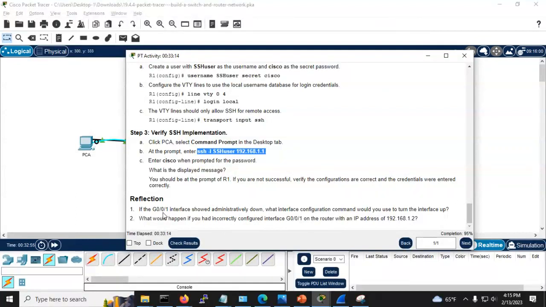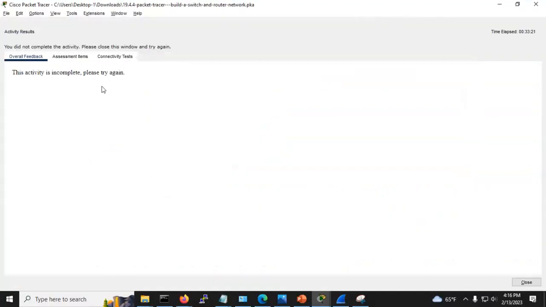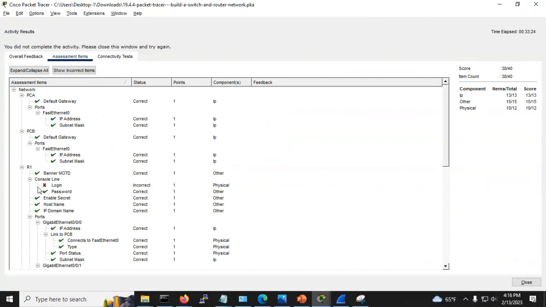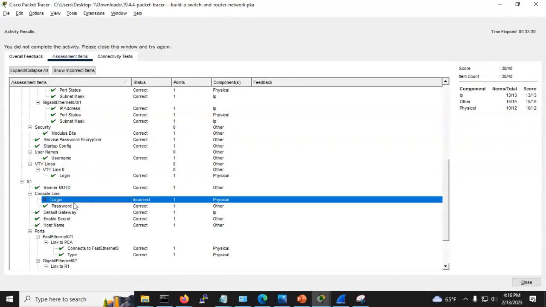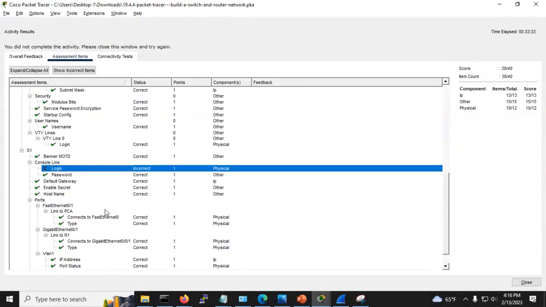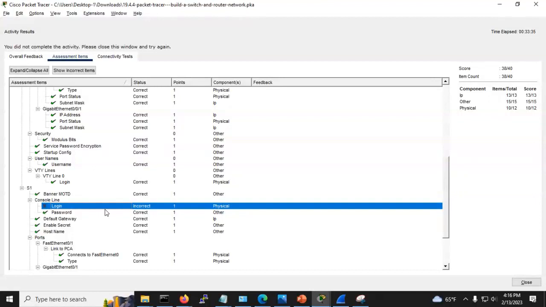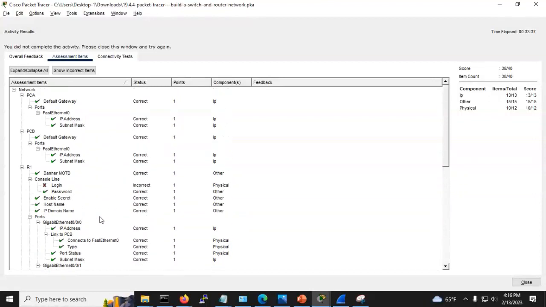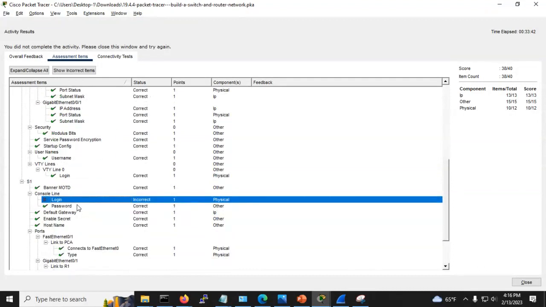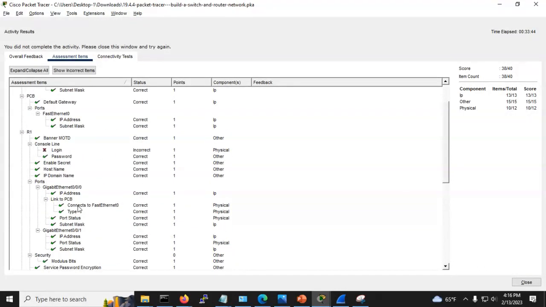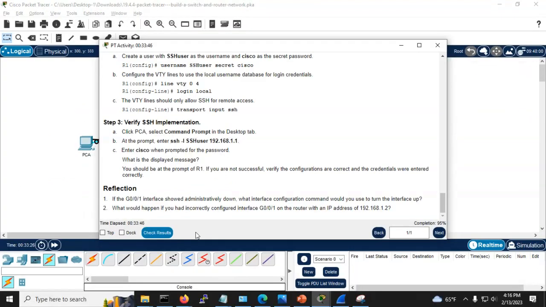So I'm going to check my results here, but let's see if the gig 0 interface showed. All right, so that's just some reflection questions. Looking at my assessment, it looks like login is incorrect for physical. And login is incorrect for physical. So what did I do wrong there? I'm missing, I guess, a couple of percent for each one of those. R1 and switch 1.